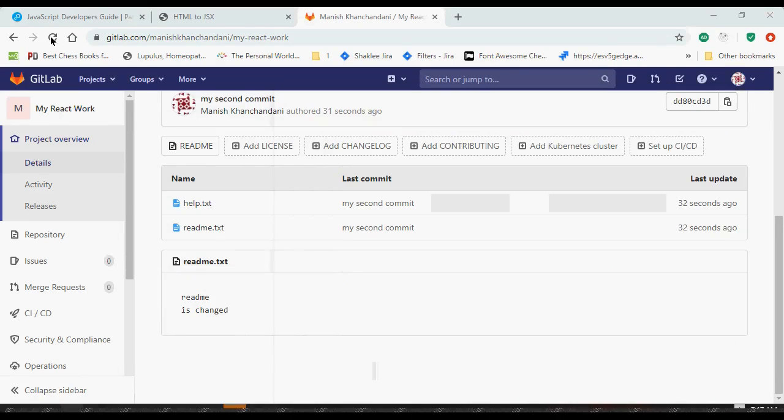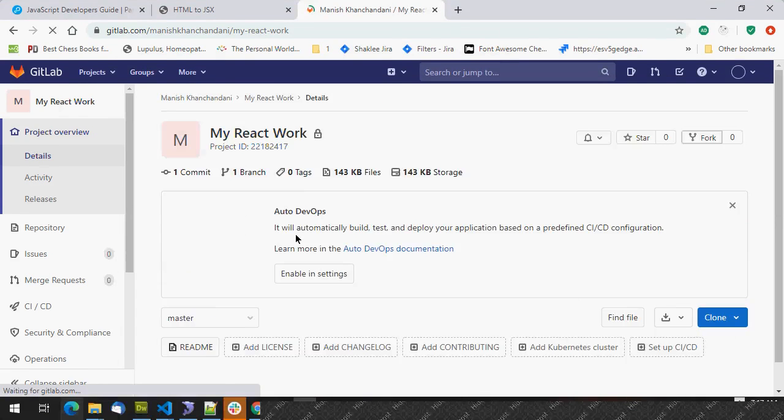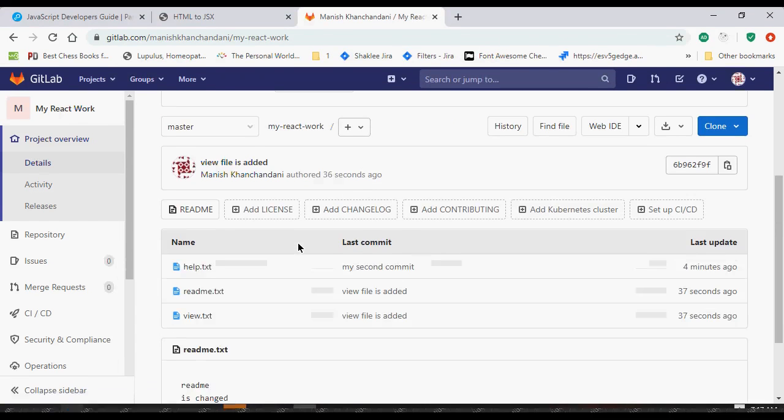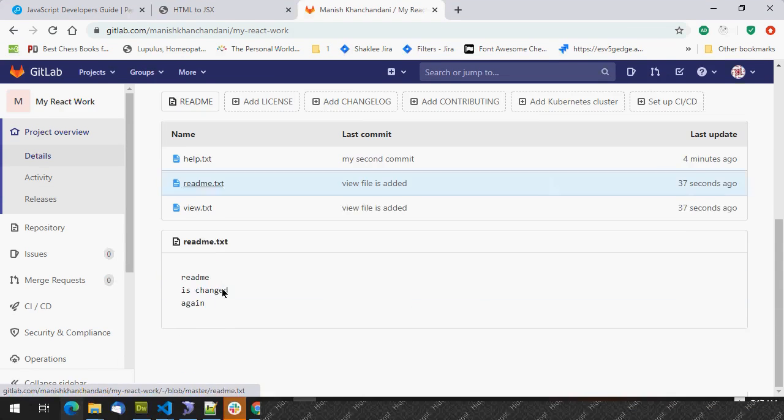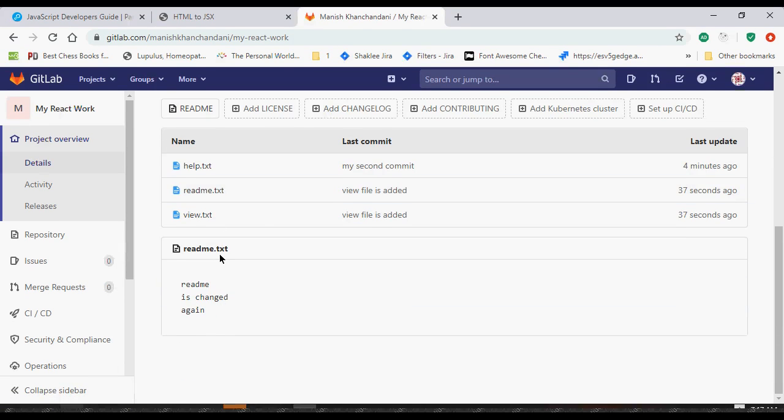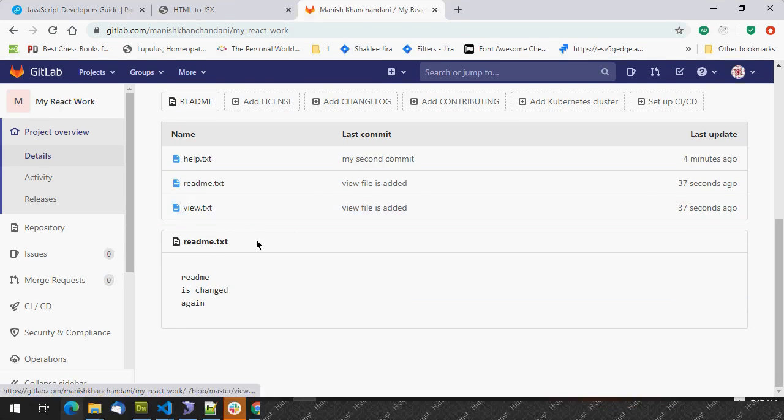After this OK, if I refresh the page, you will see all the files, 3 files are there in the Git repository. So either you use the command line or you can use Git tutorial. Git tutorial is only for Windows, not for Mac or Linux. So you can use that also. And if you're on Mac or Linux, you can use the command line to update the server.